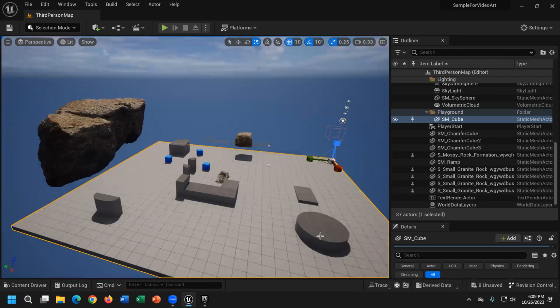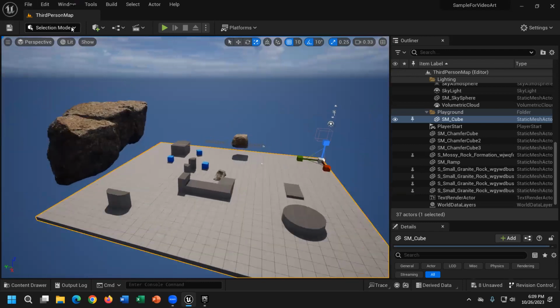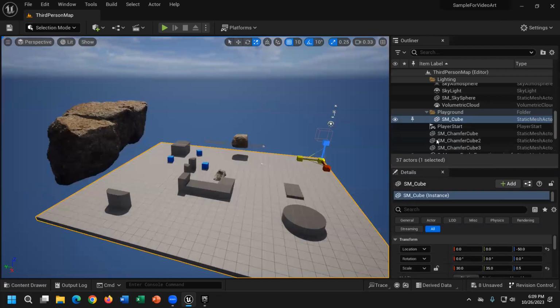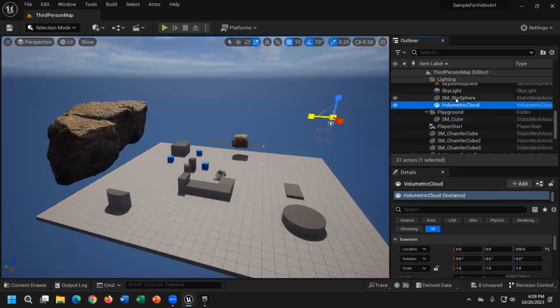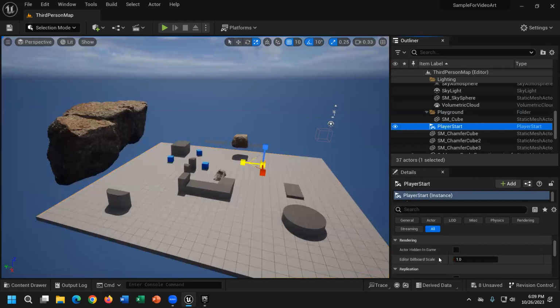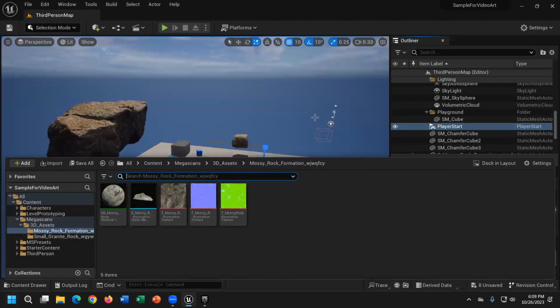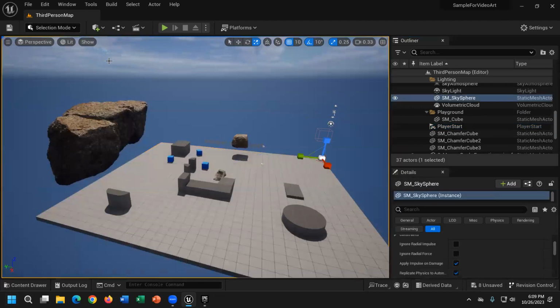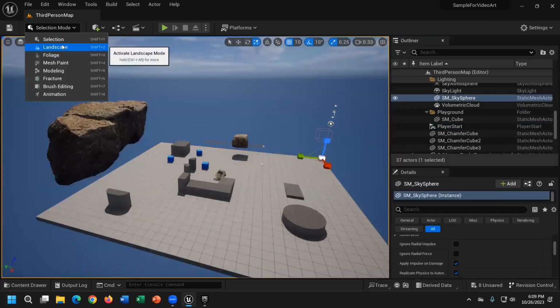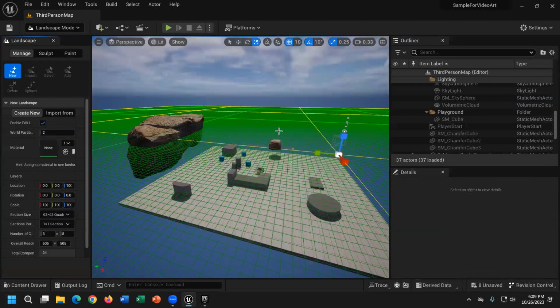Okay, for now, I'm gonna create, if you look at here, so now you understand this is the outline, and under this outline, there's the details. If you click one of the objects, it shows all the details you need to change. There's a detail for each object, and content drawer is a list of objects you can use for your scene. And we're gonna use what is called landscape mode. So we're gonna make a simple landscape.